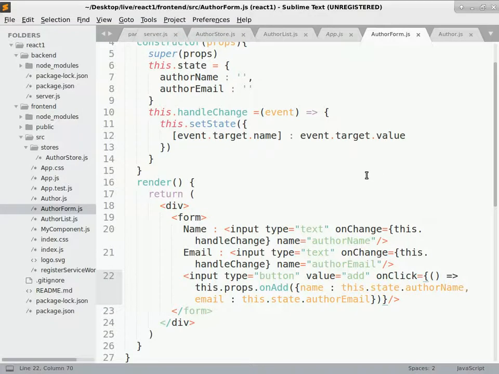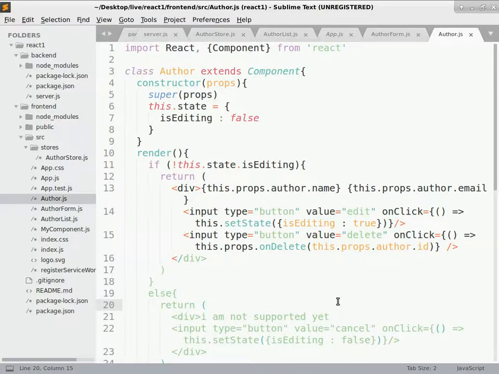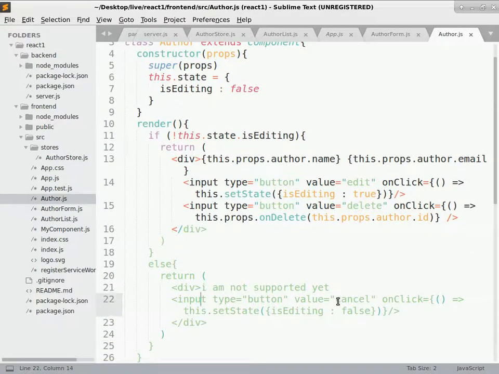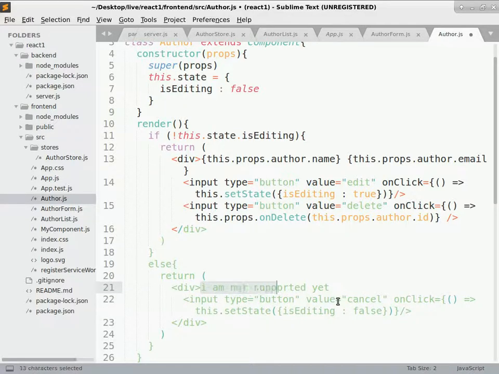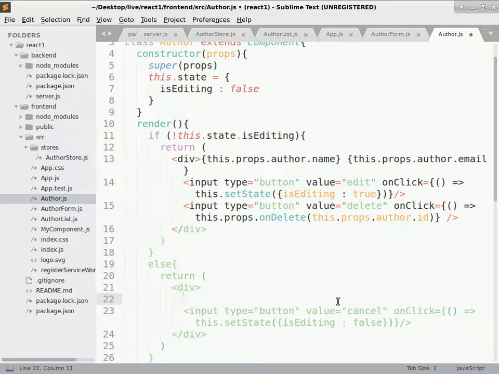Now let's get back to our original concern, which was that in Author, we wanted to have the edit bit. Now in order to have the edit thing, we're going to leave this button. This button is all right. But this is not all right. And we're going to have a series of things. So first of all, we need some inputs. So an input type text, which is going to be named authorName, and on change, is going to do the handleChange.